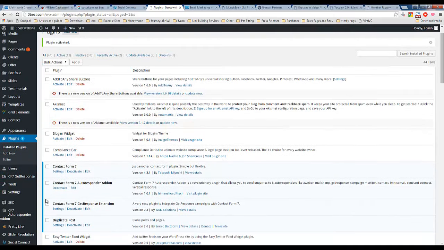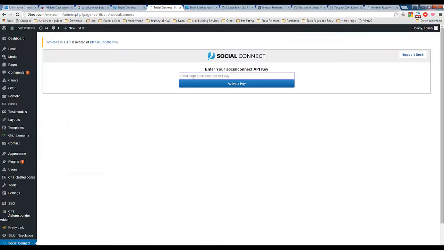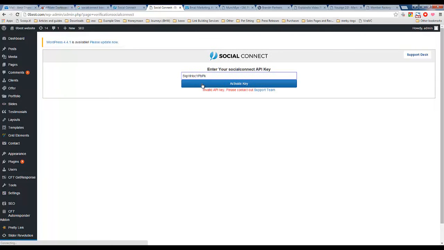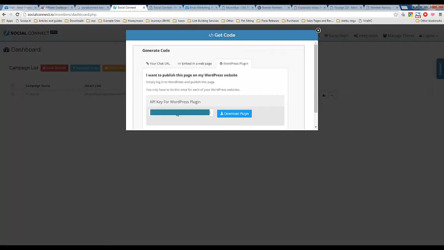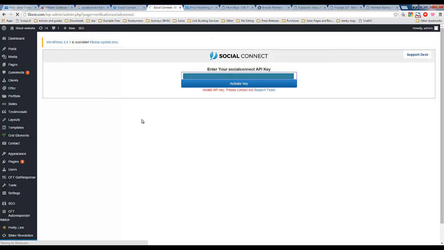So let's find Social Connect. Here it is. I'm going to click on that. It says enter your Social Connect API key. Straightforward enough. I'm going to click activate key. Yeah, that was way too short. Let's try that again. I obviously got the wrong number there. So let's try this again. And now we are good to go.